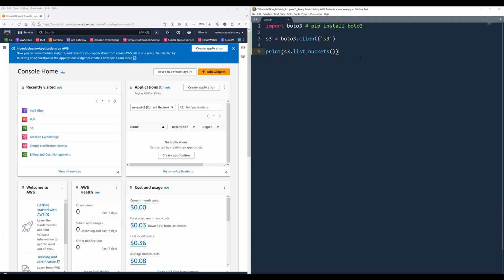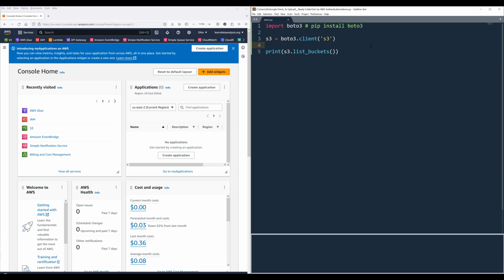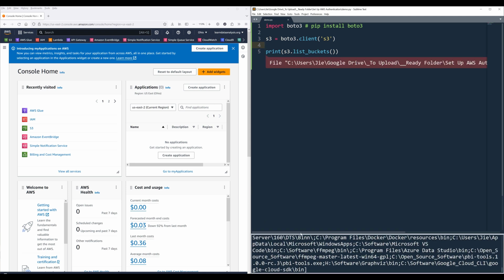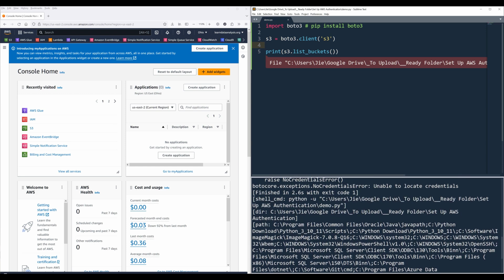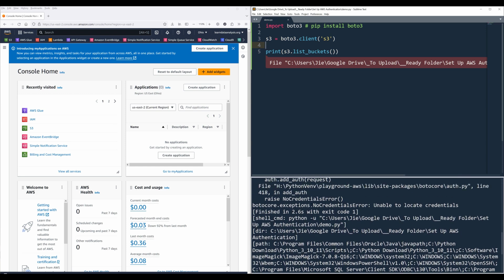So right here I have a Python code snippet to list my S3 buckets. Now if I try to execute the script, I'm going to get an exception. If we look at the exception, I'm getting the NoCredentialsError, unable to locate credentials. Now, to set up the credentials in AWS to be able to interact with different AWS services.